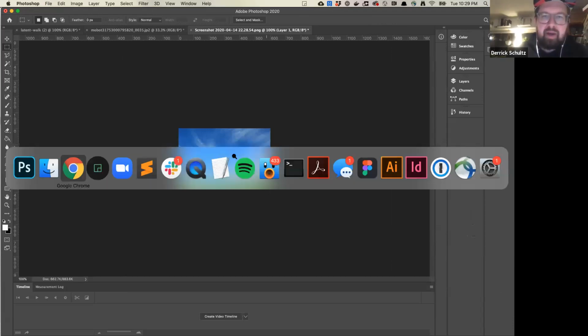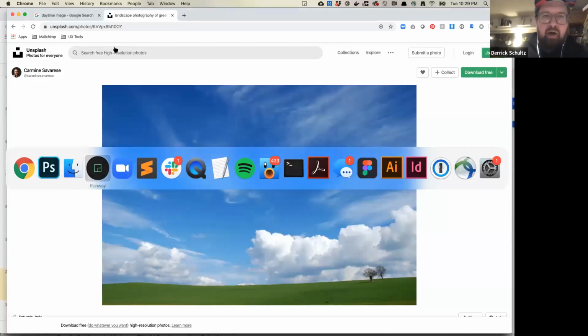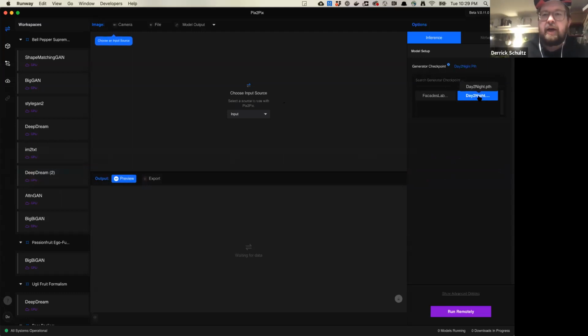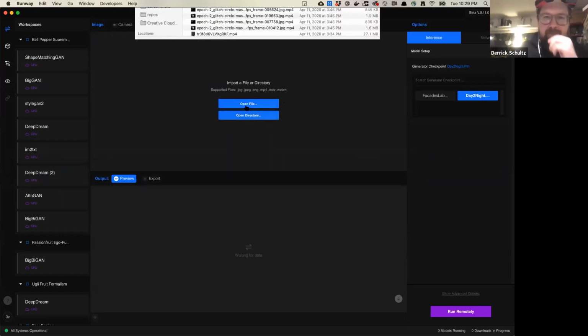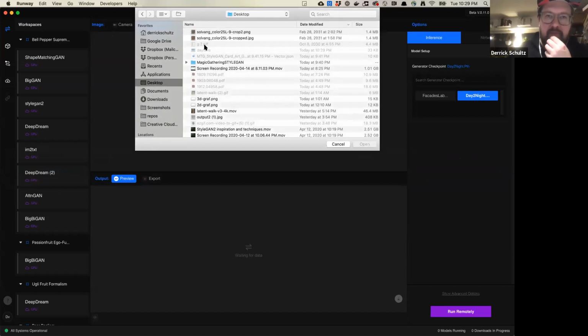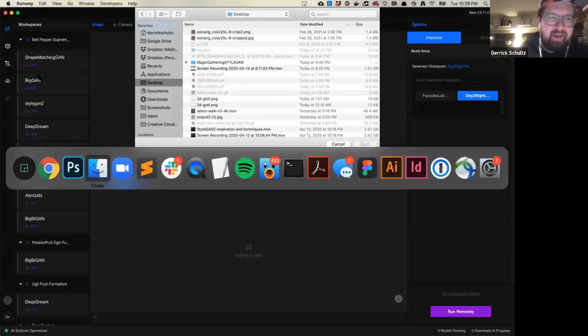So now that I have that image and I go back to Runway, again, the way this works is this is day to night. Usually the name will tell you what it's supposed to do. So this is going to convert a daytime image to a nighttime image. And let's just upload this. Are you serious? Okay, fine.